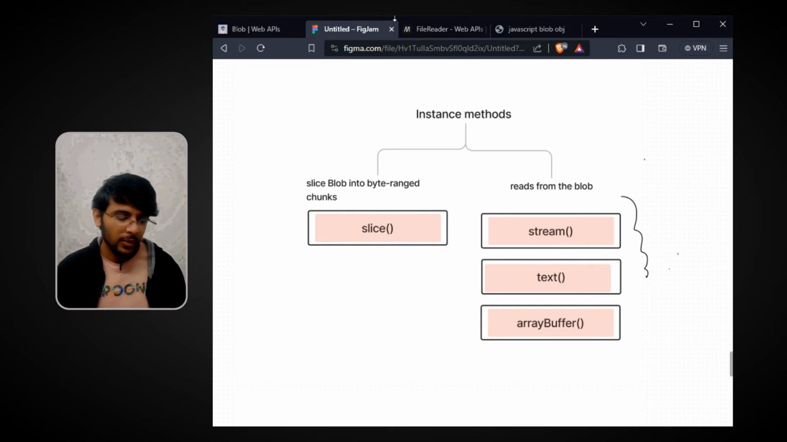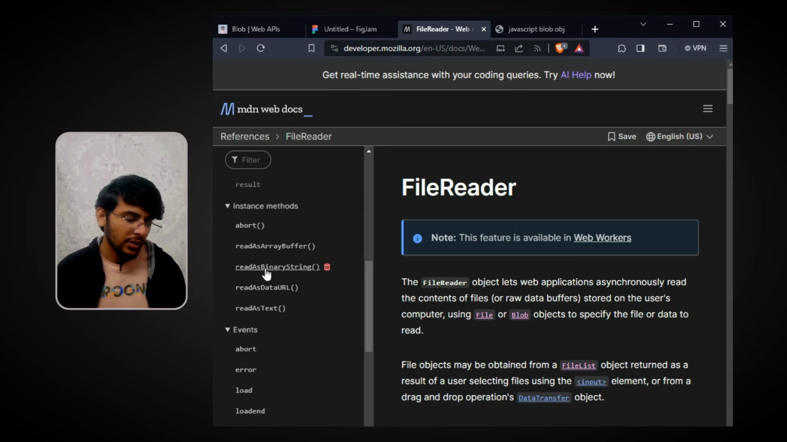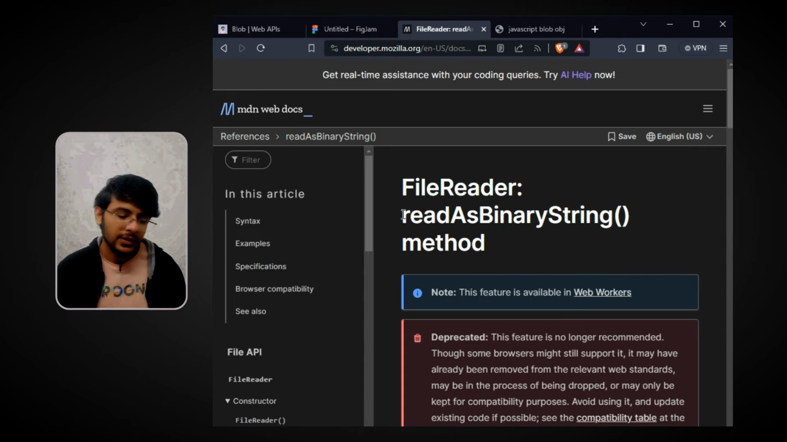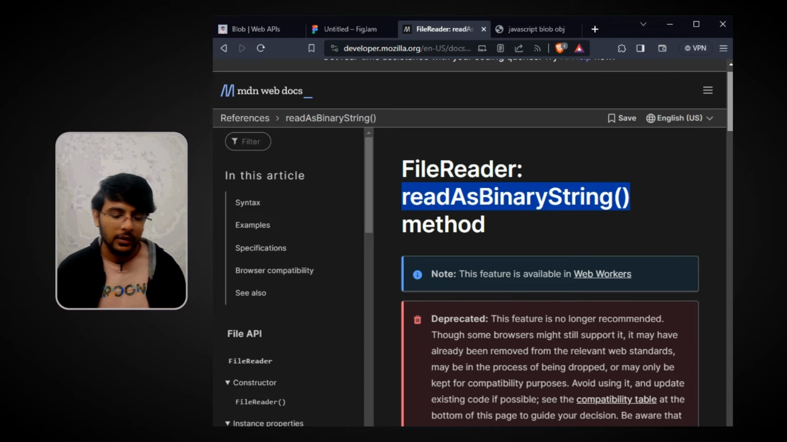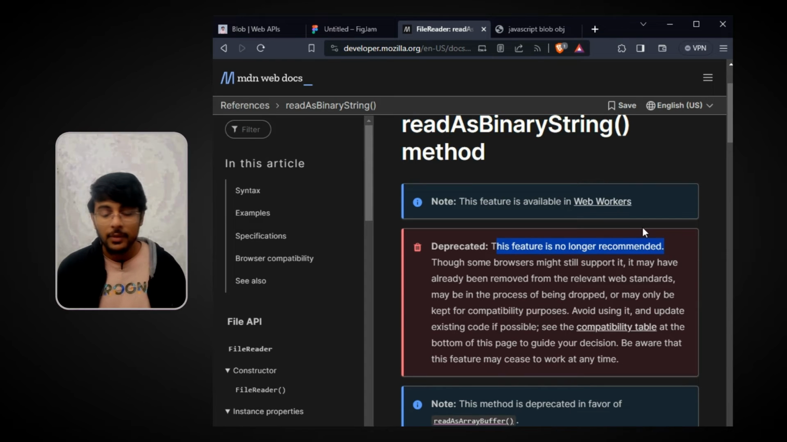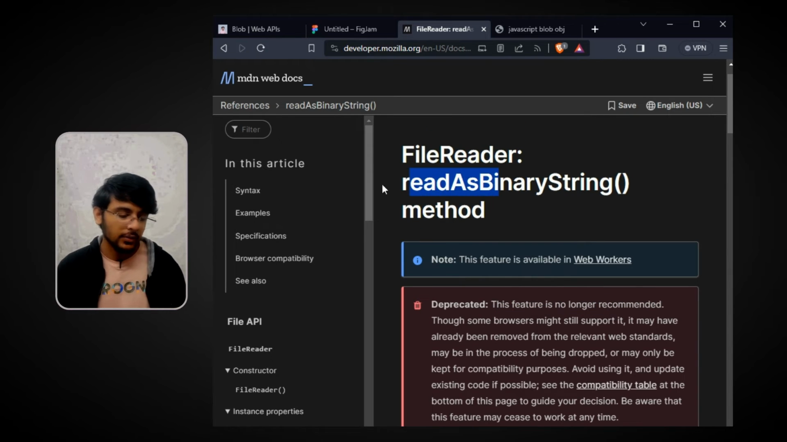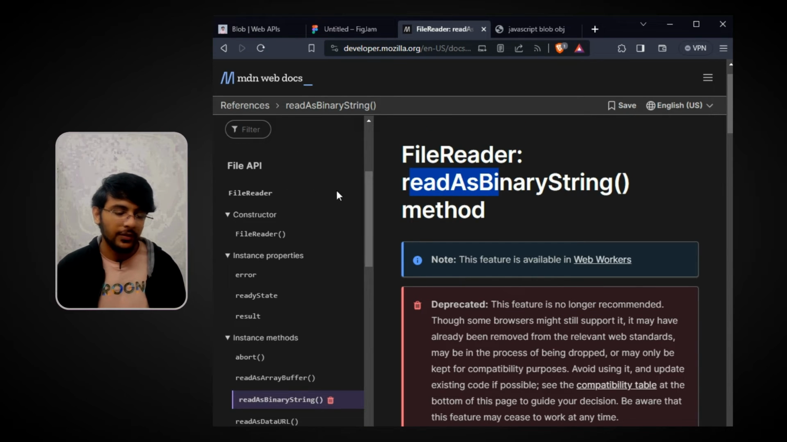But there is one problem with this API. You can use this function in some browsers, but it is not recommended to use this function, because some browsers might not support this function. So that's the thing with the FileReader Web API.